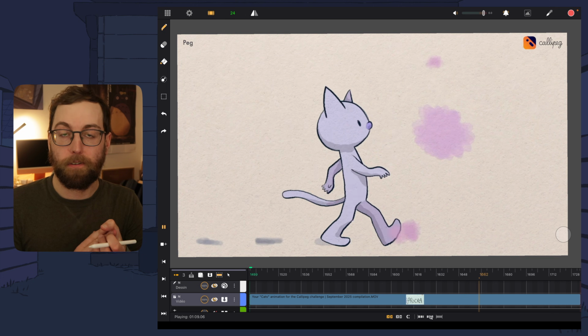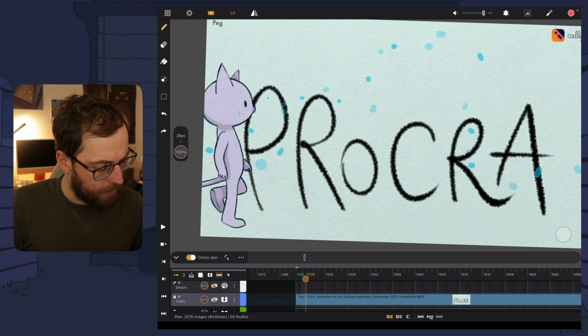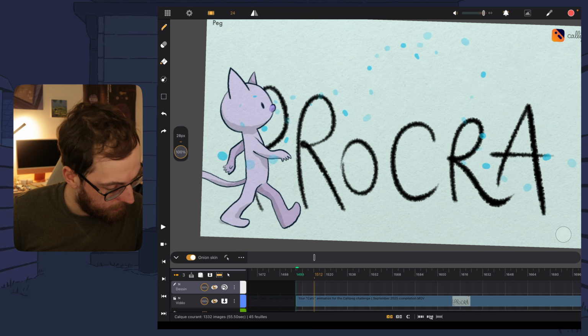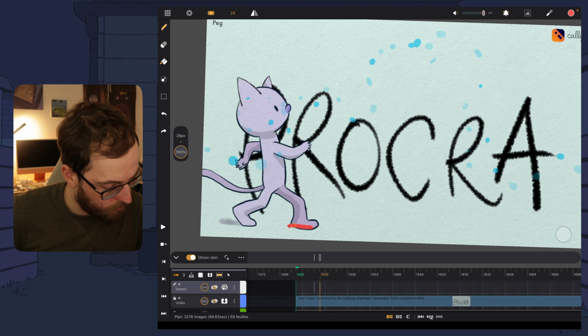Walk cycle animation from Peg. First, I would say that the character is really sliding, like here for example, so I think there is not enough stability. The foot should be on the floor and stay there, while the other one is passing and then going down. So it should stay there until this one is here.